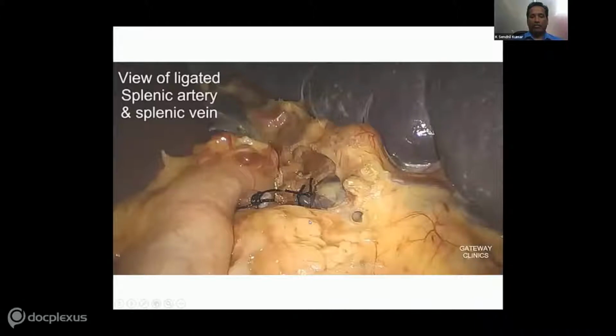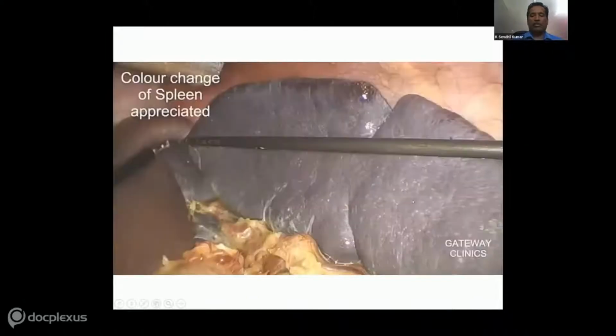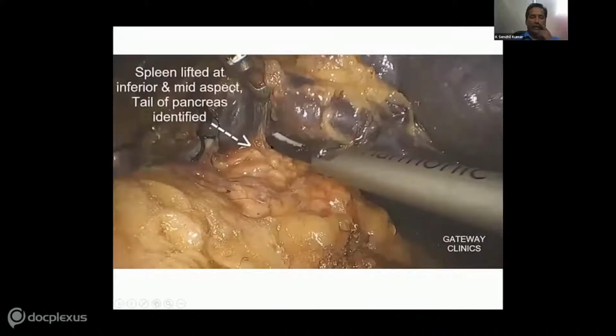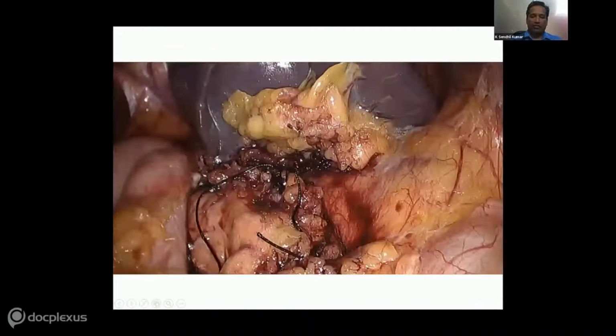You can see the upper border of the pancreas. You have to trace the upper border of the pancreas, and you just go up to the tail and preserve it from injury. This is after division of the artery and vein. You can appreciate there is a color change, and this is the attachment where you can appreciate the pancreas. It's very closely related to the splenic artery and vein as well as the splenic hilum in a few of the cases, that should be carefully identified and protected.